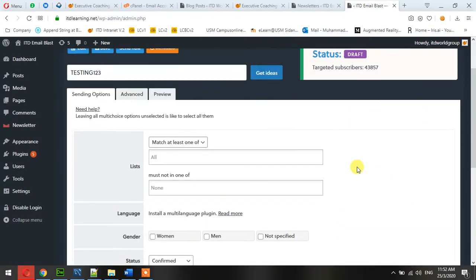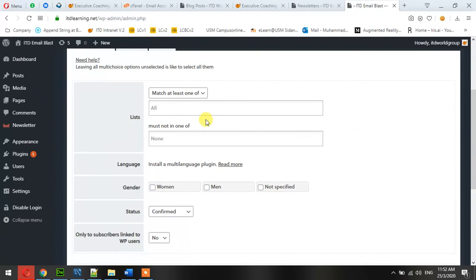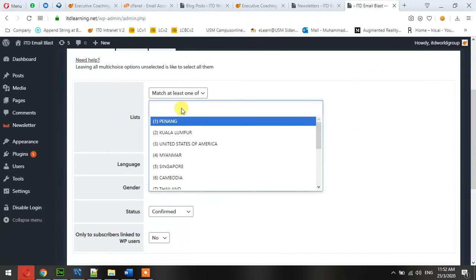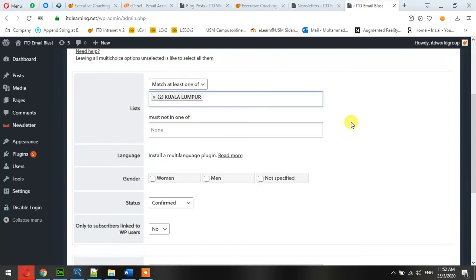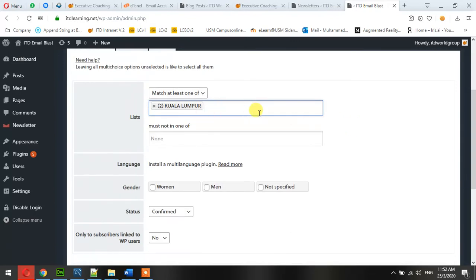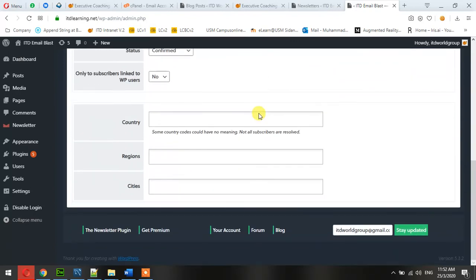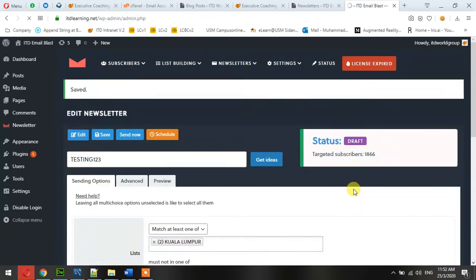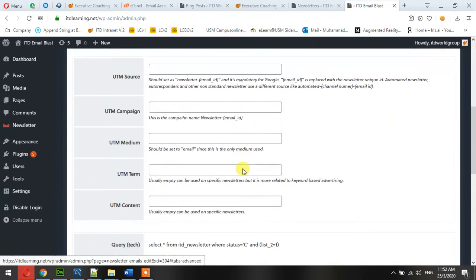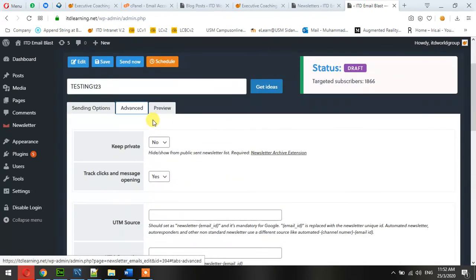And here is the final step you need to check through. First click on the list here. Please make sure that you select only your center. For example, Penang, just click on Penang, or KL, just click on KL. Once you have selected your center, you can proceed directly and click on save. Once you click on save, you don't need to change any setting here.